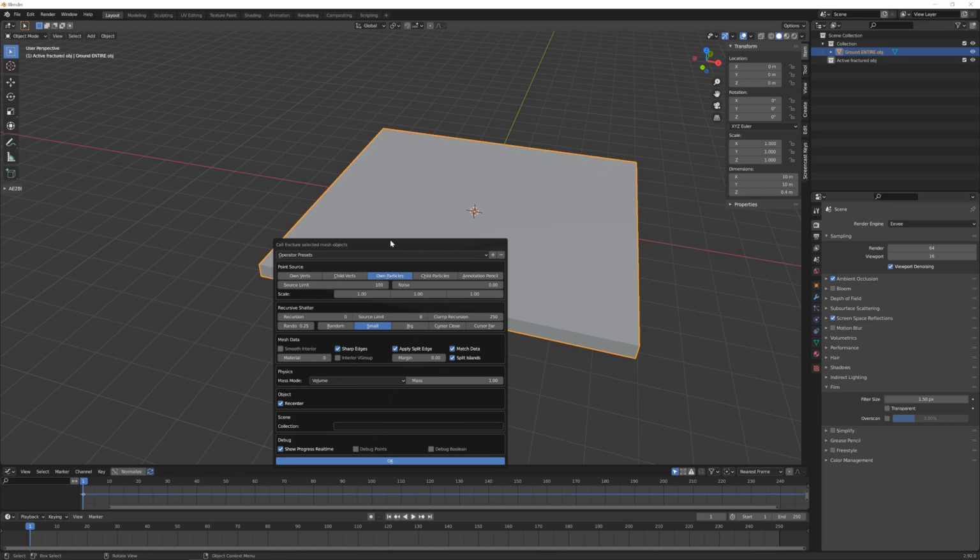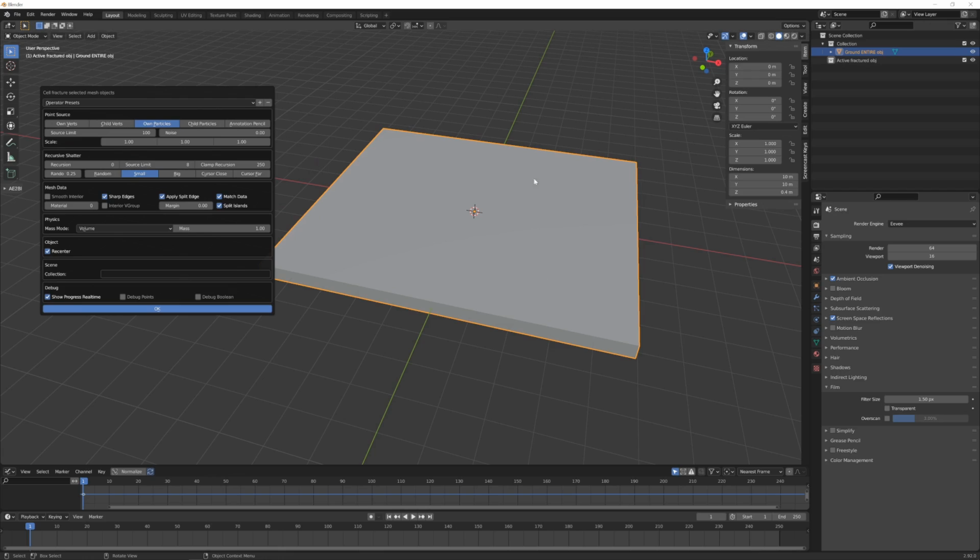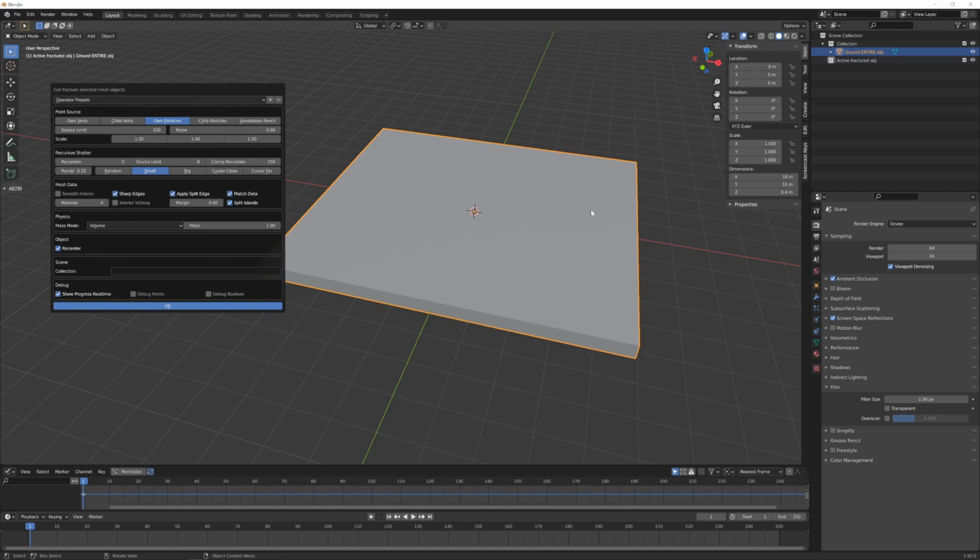That's a very powerful tool that will help us in the shattering process, but I will show you something that's very important to know in order to get the best result from this kind of process. So the first thing I want to do is to increase this overall source limit to 500. That's quite a large number. And the noise factor, I also want to make it near to 1, something like 0.8. This will add irregularity and some randomness to the chunks that will be created during the Boolean process.